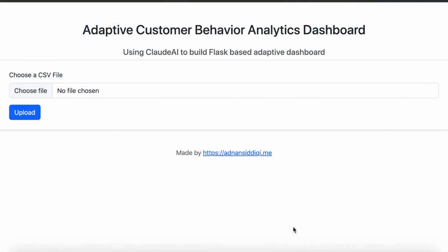Hi there. So in this video, I'm going to demo you a project that I recently finished. It is actually using Claude AI to build a dynamic dashboard. So as you can see here, it's mentioned adaptive customer behavior analytics dashboard.